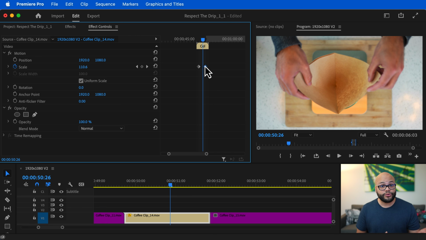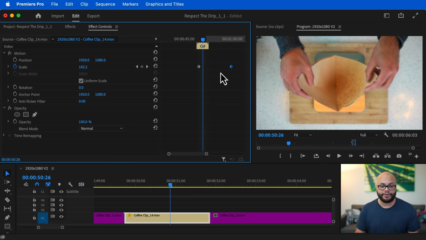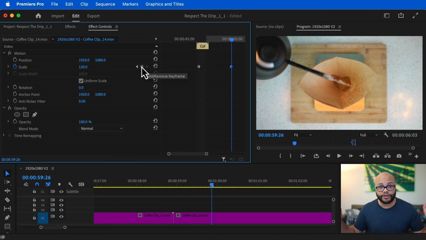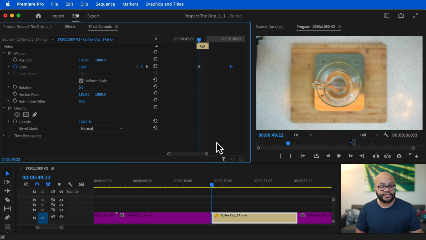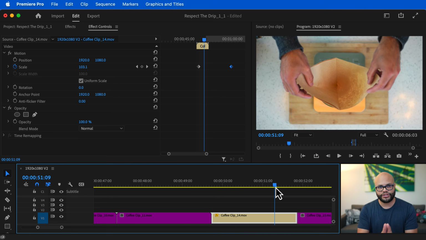Or if I do have selection follows playhead off, I can move the keyframe to wherever I want to inside the timeline and adjust it wherever it needs to go. Super useful feature. Next, let me talk about the add or remove keyframe hotkey.